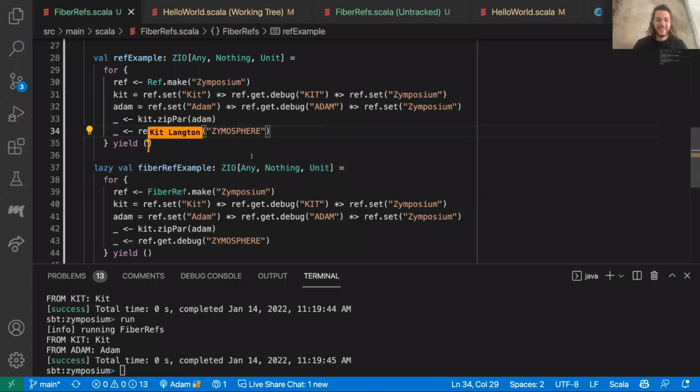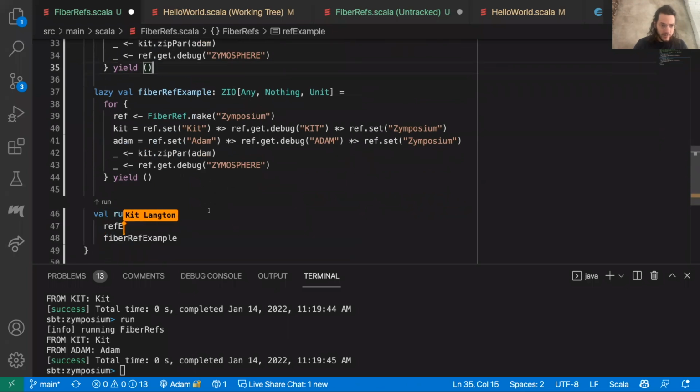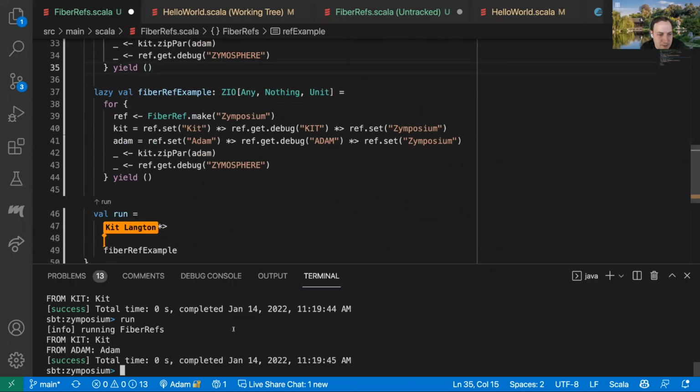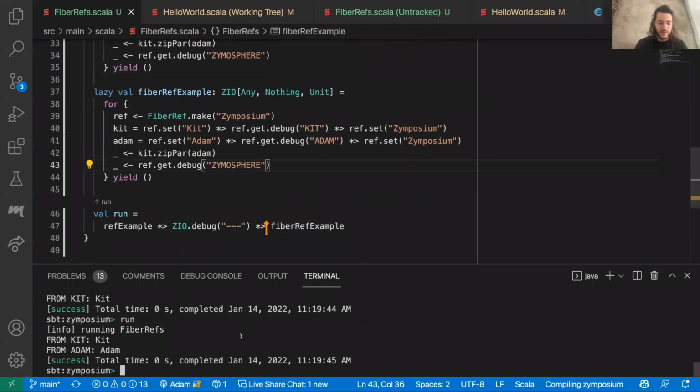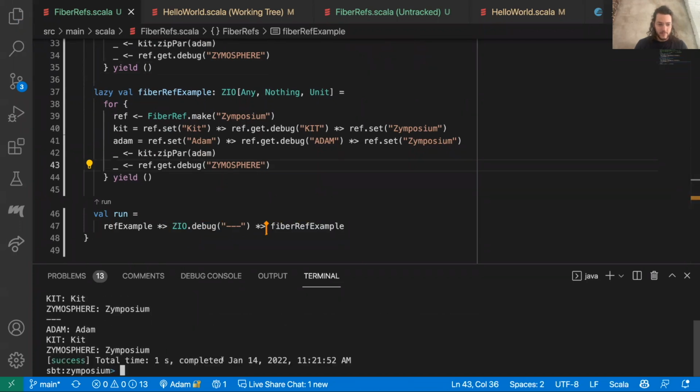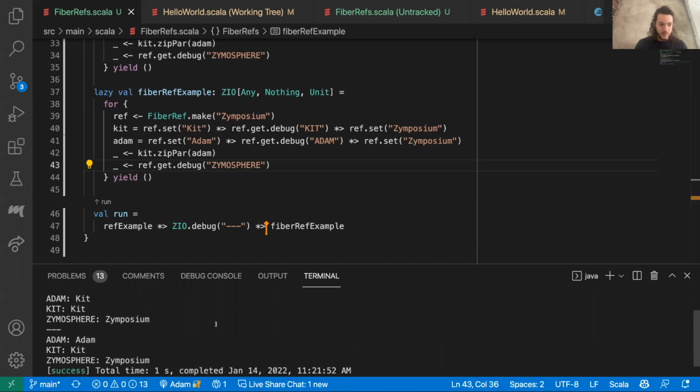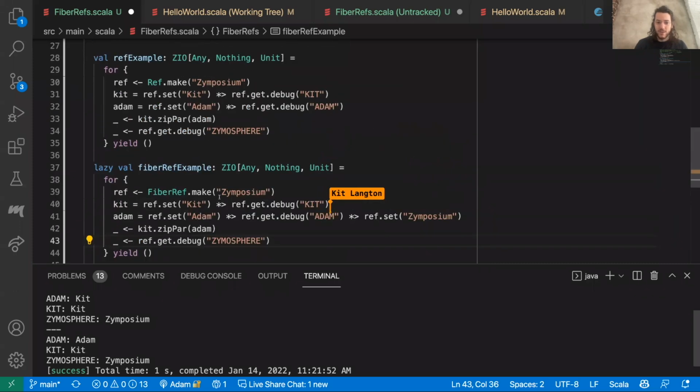But if we were to do this again, can we run maybe each of these with that here? Let me do, I'll just do ref example. And then zip it into this one with the ZIO debug. So let's run both of them one after the other. Let's see what happens. So we have that broken issue there, but we get Zymposium in both cases. Now, if I were to delete all of these ref sets, this might be interesting, where we set it back to Zymposium at the end. Let's see what happens.